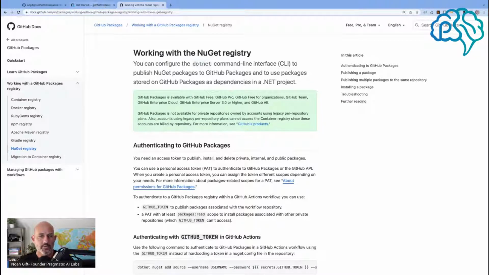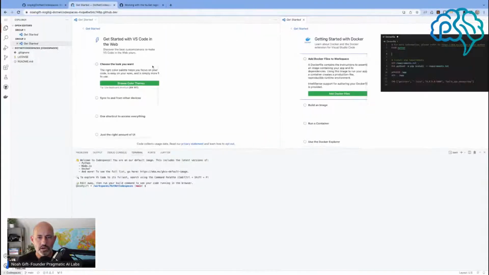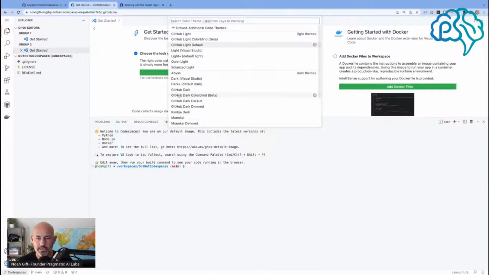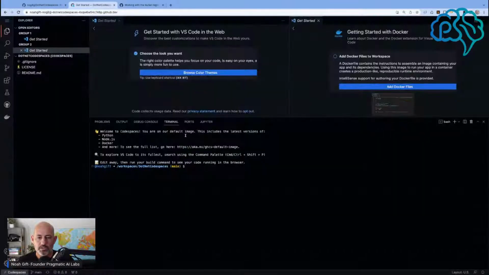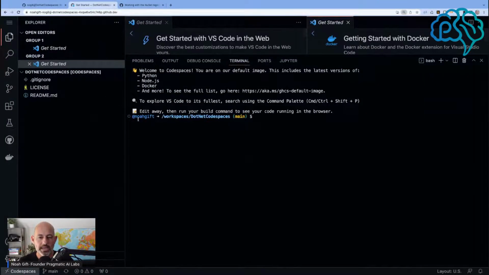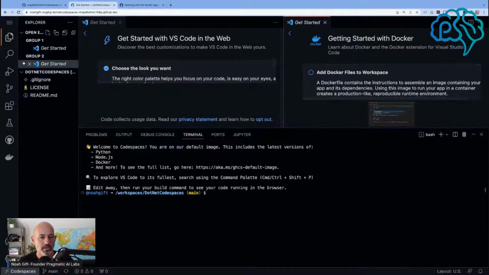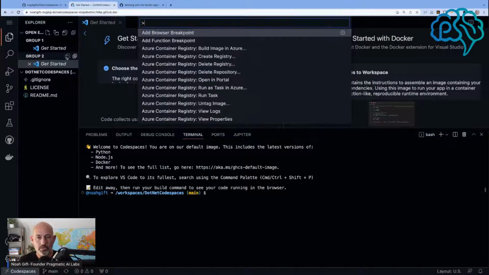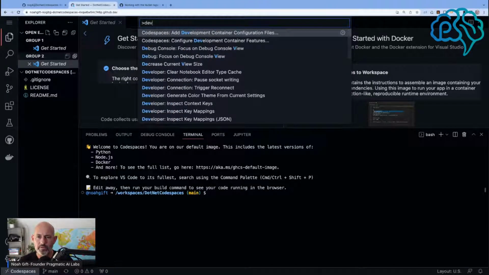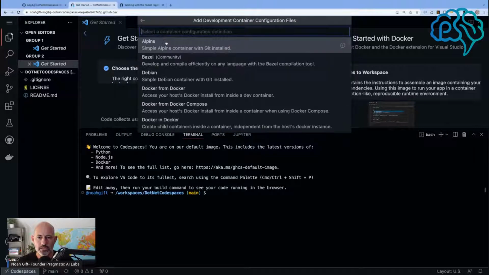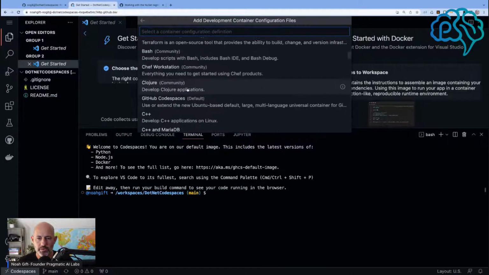So if I start, we can see it built pretty quick, but it didn't customize yet. So I'm gonna customize this. I'm gonna say GitHub Dark, which I like. The next thing I'm gonna need to do is customize the dev container. And so what I will do is say add dev container files. Now let's look at all the definitions of things that I could build.